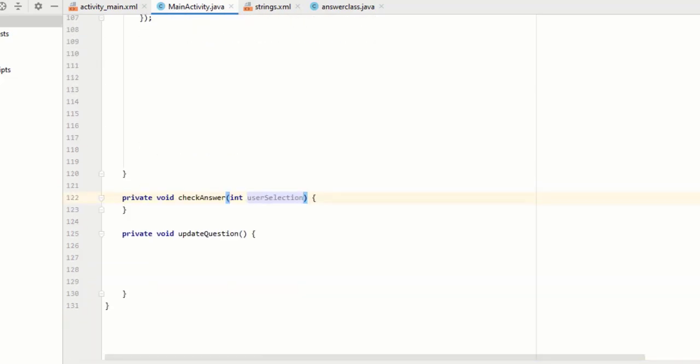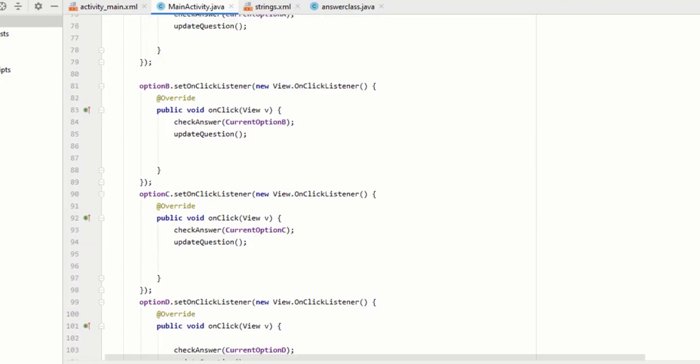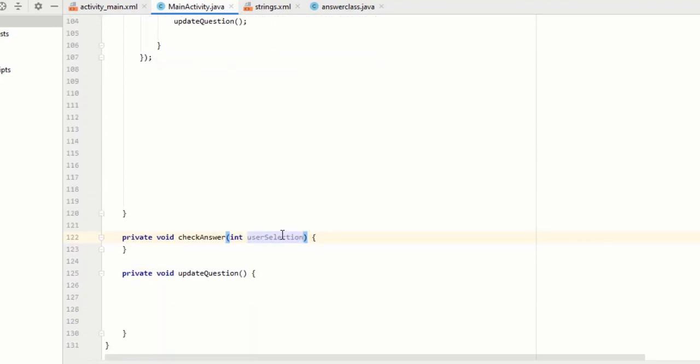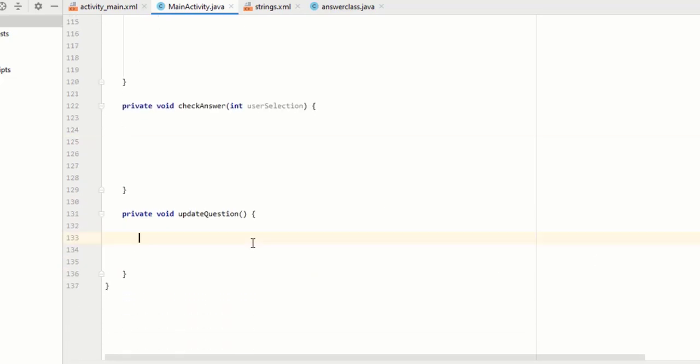So if user presses on option B, then I will store that value in user selection. If user presses on option D, then I will pass option D and store it into the user selection. So hopefully you understand how this code flow works, and this is very easy code. You can easily understand it. Now let's see how to make update question work. So first of all, we have to validate our answer, whether the answer is correct or not. So before writing the code of validate answer, first I will tell you how to update the question.